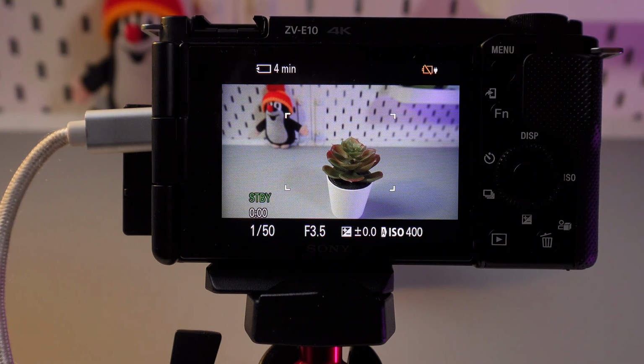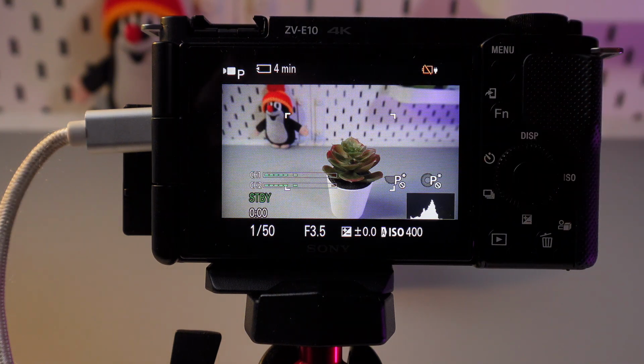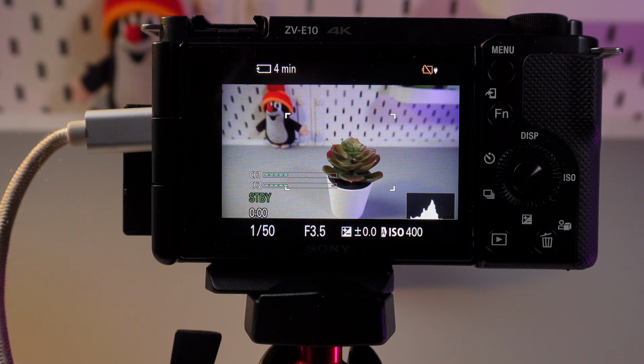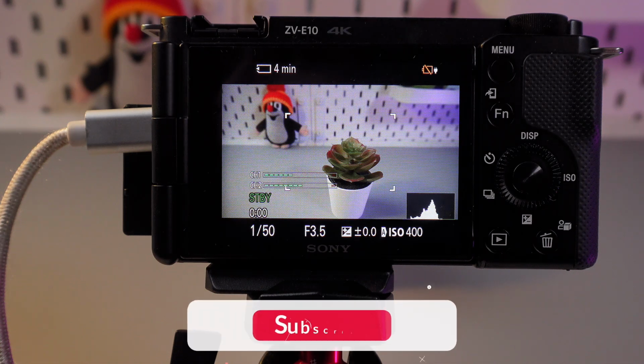Additional tip. As for the histogram, here it is. You can activate it to see the settings of the monitor exposure in live view mode.